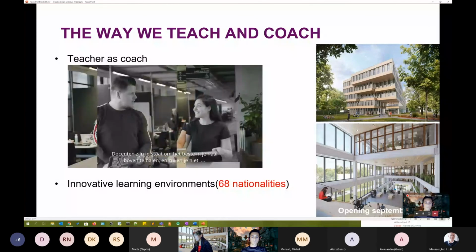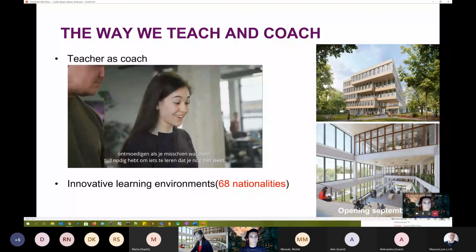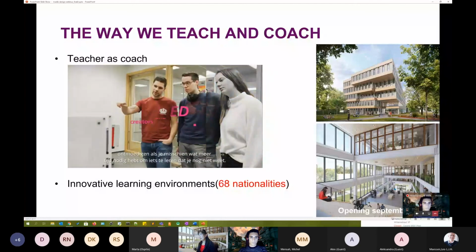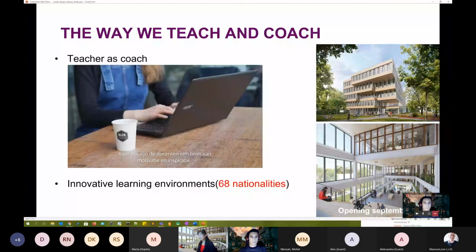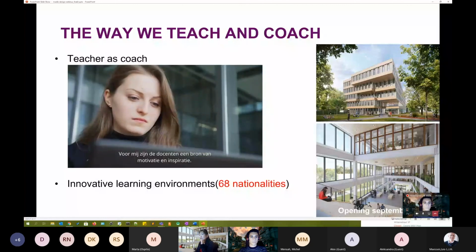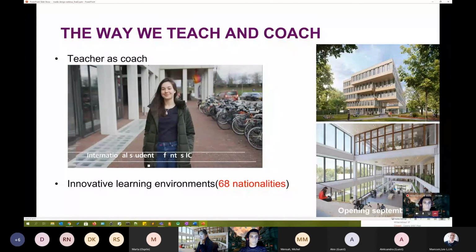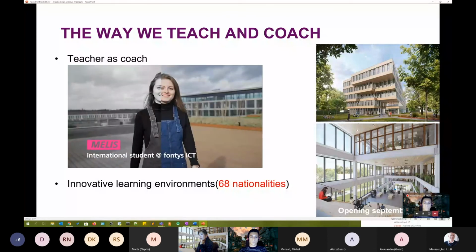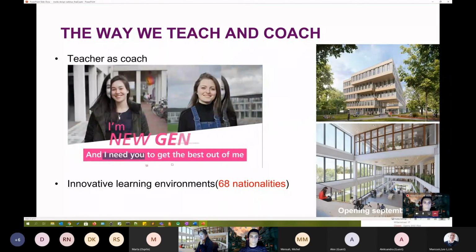Teachers are capable of taking the best out of you and not discouraging you if you happen to need a little bit more time learning something that you don't already know. For me, the teachers are a source of motivation and inspiration. This gives me the power to work towards even the impossible. My name is Sonia, student at Fontys ICT. I'm Melis, also student at Fontys ICT. I am Newgen ICT.